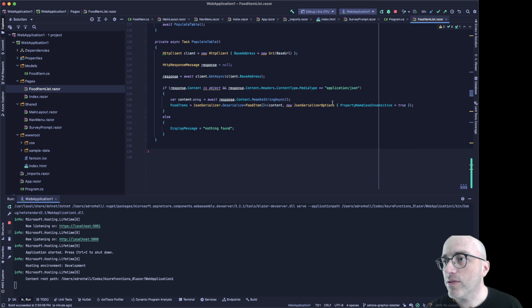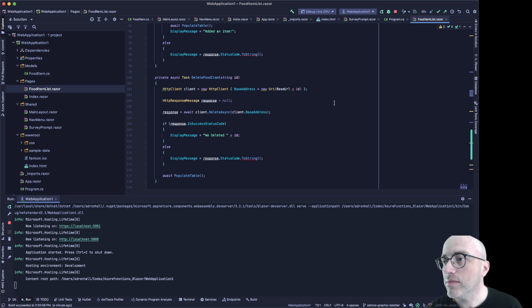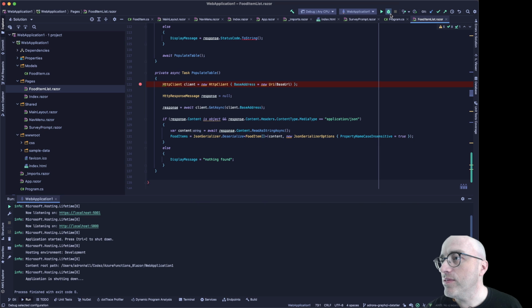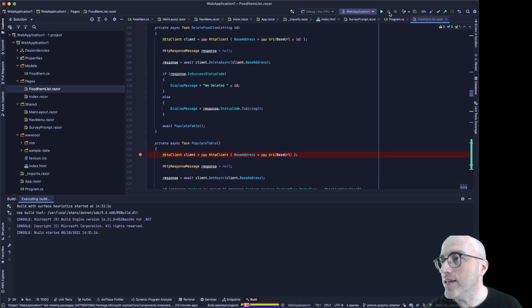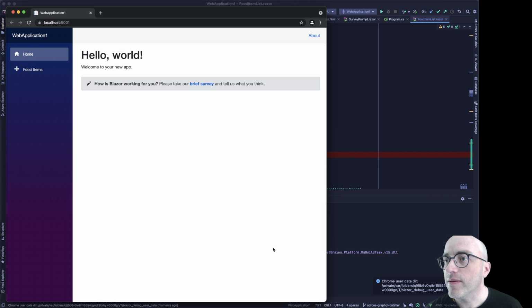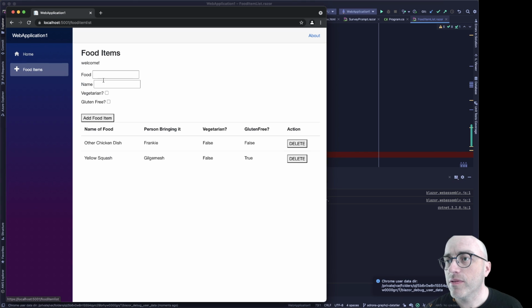Do I have to execute a certain way? I don't know. Oh, maybe just populate table. I mean, that's definitely happening, right? So let's do this. And then instead of running it, we're gonna debug it. I bet you that's why that didn't happen. Whoa, what is this? Oh, the cert's not trusted. That's fine, accept it.